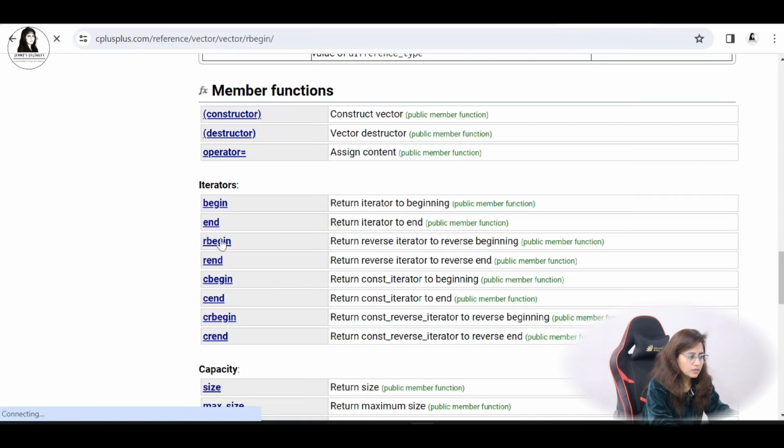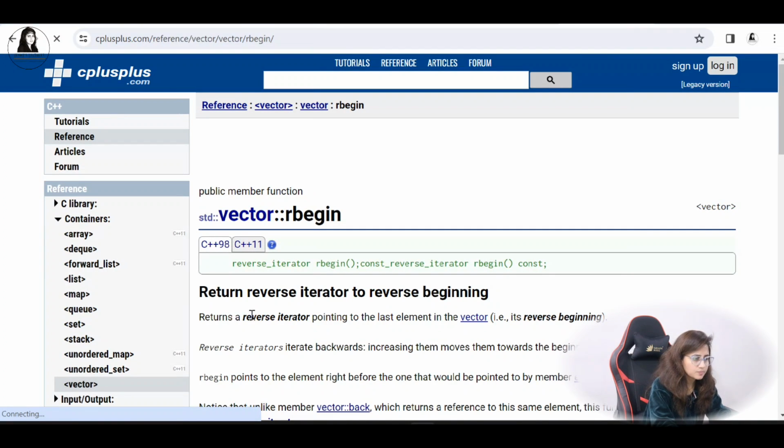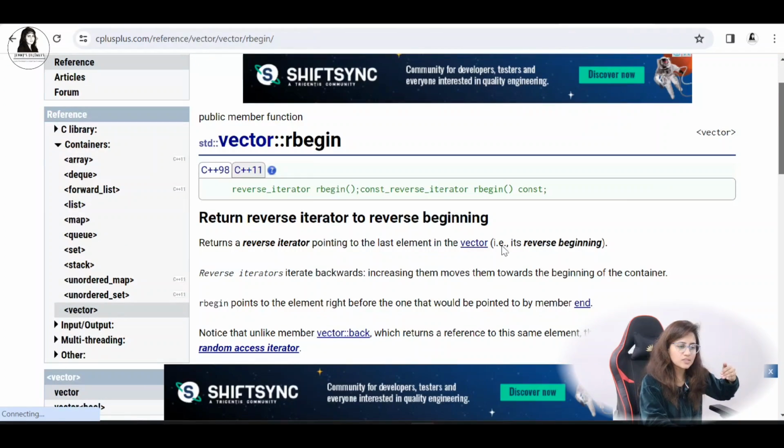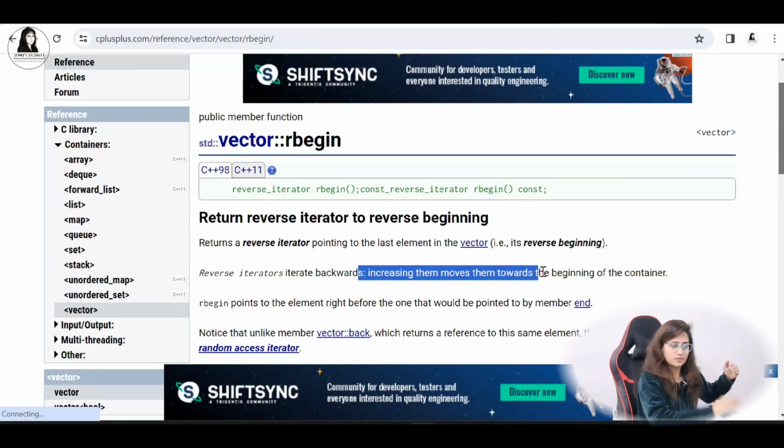See, this rbegin will return a reverse iterator pointing to the last element in the vector. It will point to the last element, meaning it is like reverse beginning. So if you want to print that vector in reverse order, we can just use this, and whenever you increase this iterator from rbegin, it will iterate backward, right, towards the beginning.